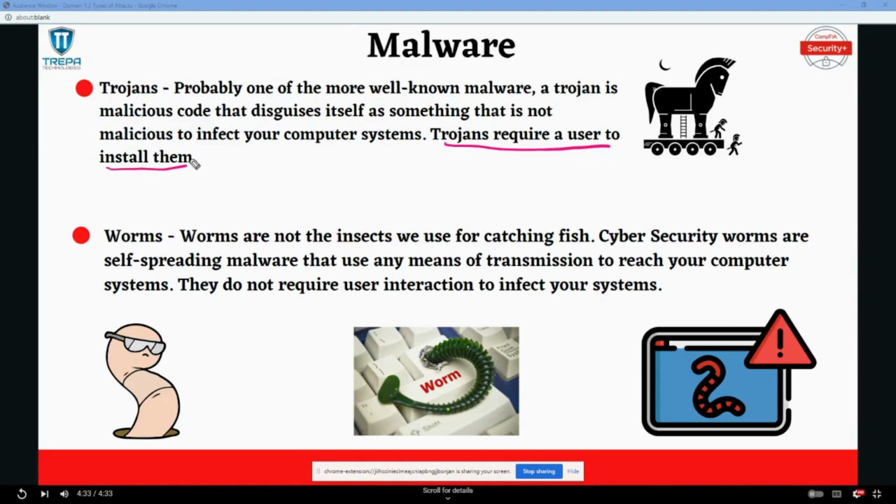Now this could come attached to some sort of software that you downloaded, and you didn't check the MD5 checksum or the SHA digest, which we'll talk about later. And now that Notepad++ installation you did also installed a Trojan as well.